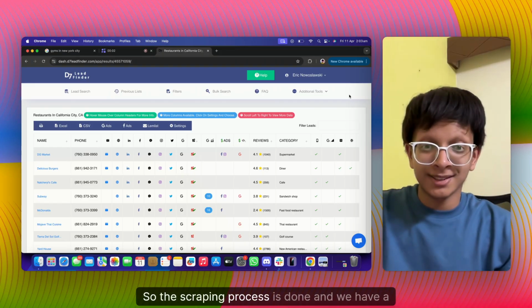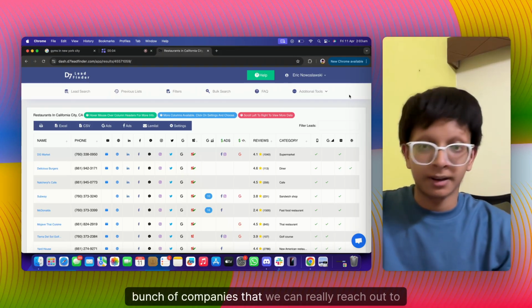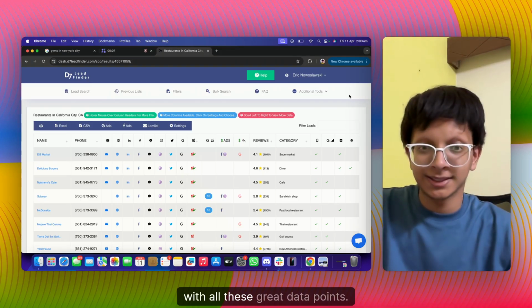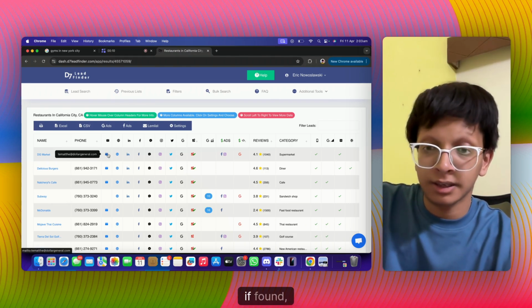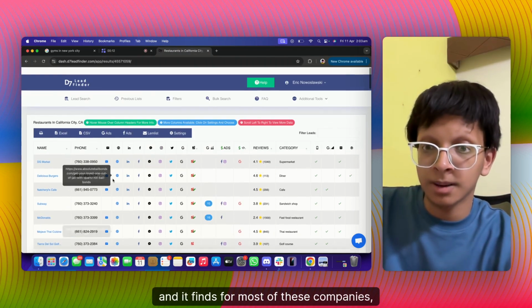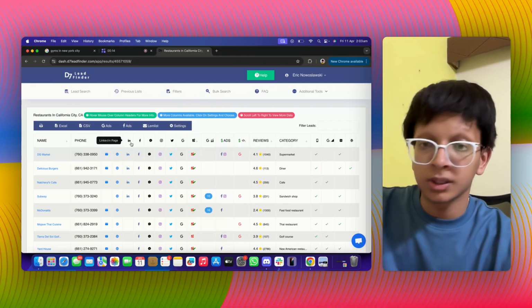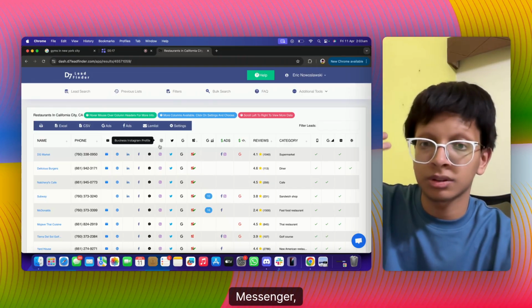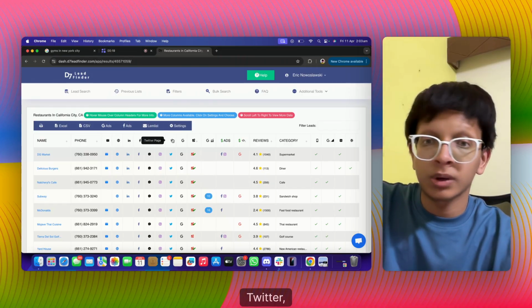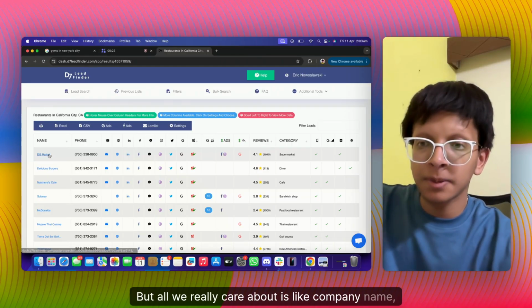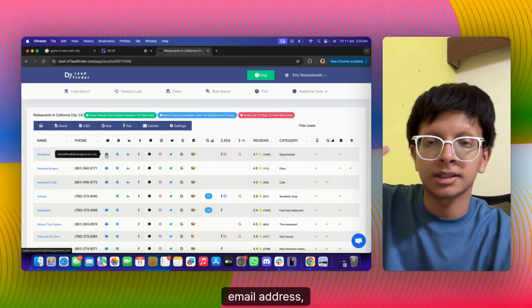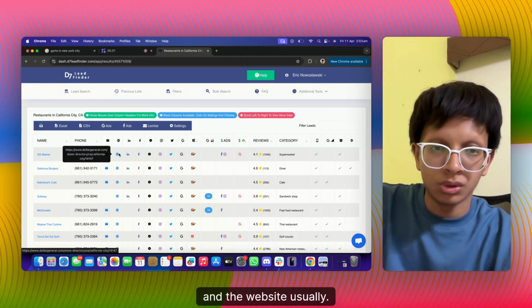So the scraping process is done and we have a bunch of companies that we can reach out to with all these great data points: company name, phone numbers, email address if found, and it finds it for most of these companies. Website, LinkedIn URL if found, Facebook, Messenger, Instagram, Twitter, Google, whatever, right? But all we really care about is company name, phone numbers, email address, and the website, usually, right?